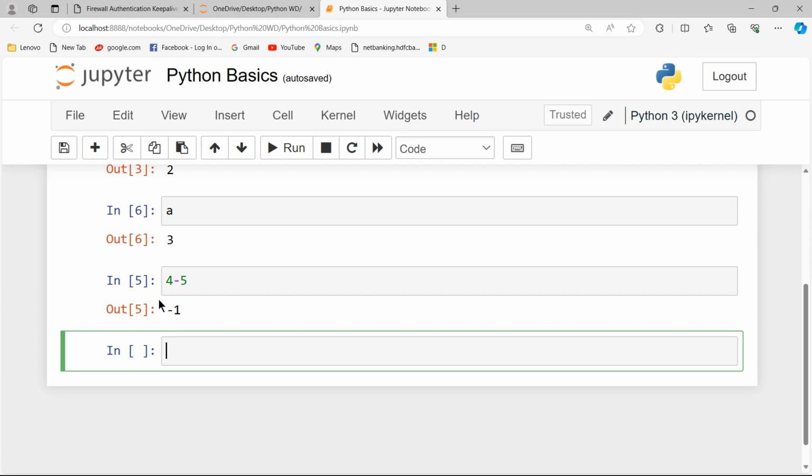Now again, if I do 4 divided by 5 and run this, the output will be 0.8. Let us suppose 21 and 5. Now, when you put double forward slashes, it will give us the quotient. So if we divide 21 by 5, this is the output, this is the quotient. And instead of this, if I use the percentage sign, it will give me the remainder.